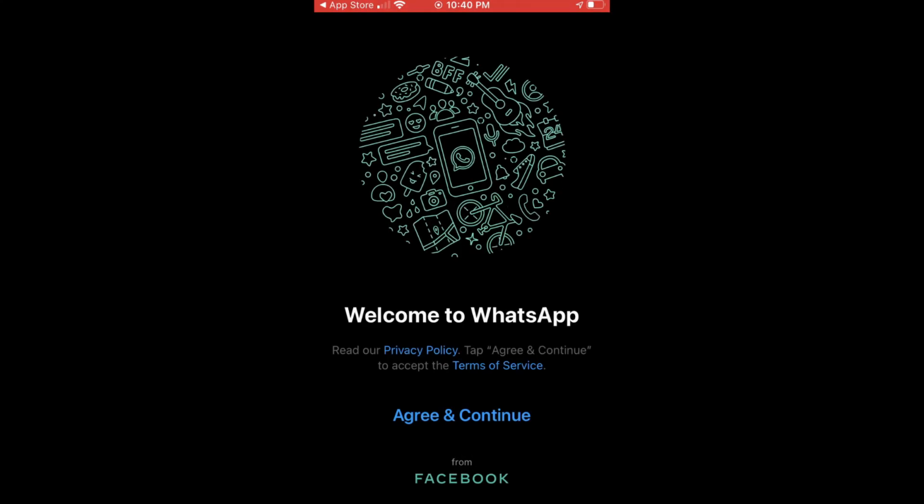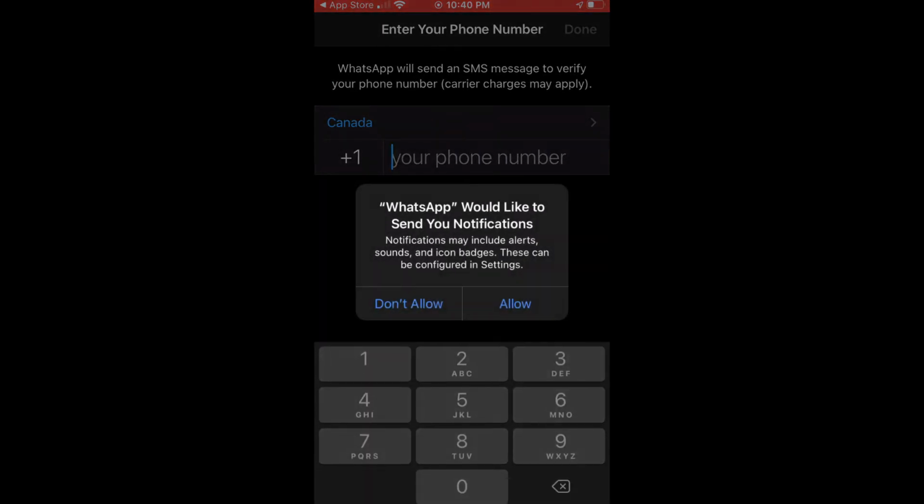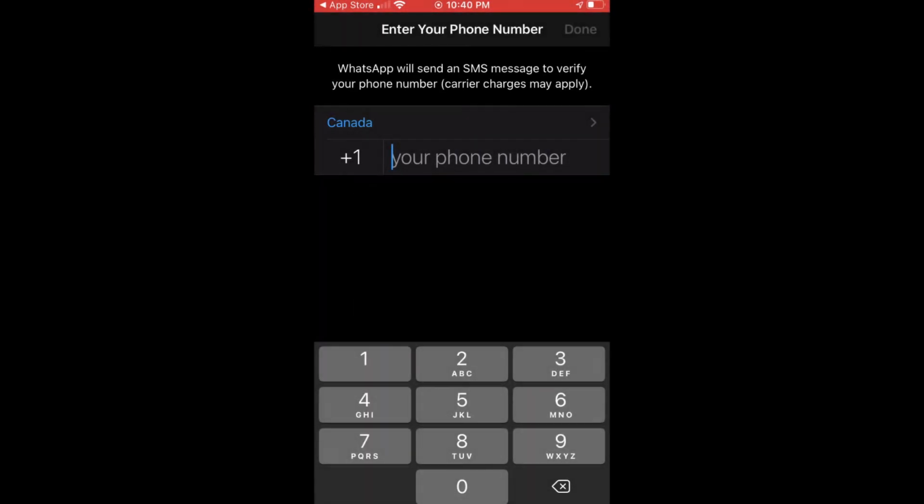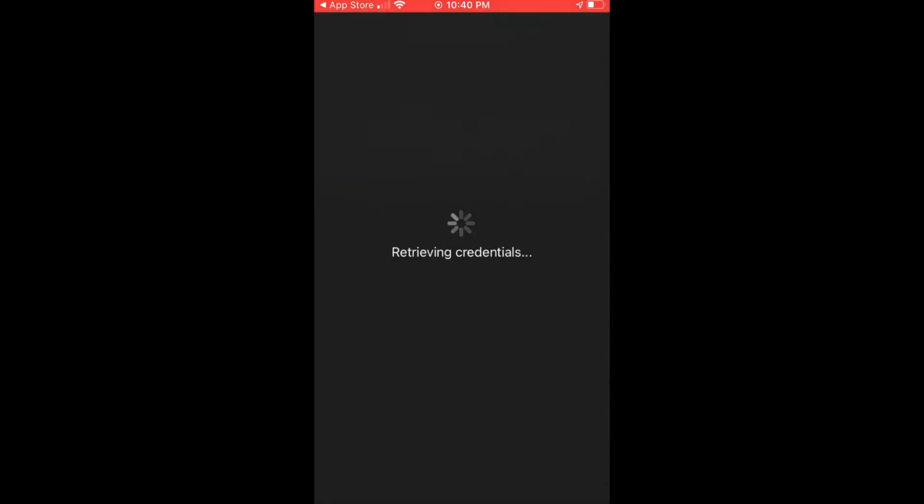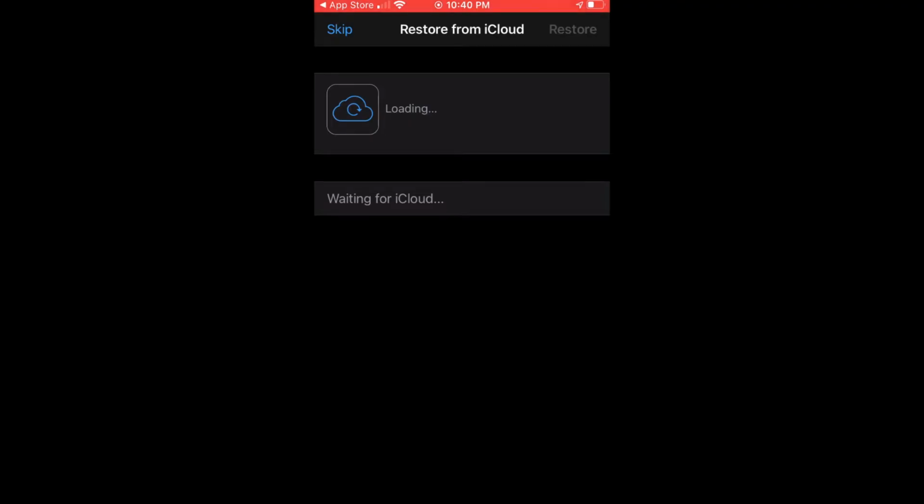Once you open it, it turns into this screen. Touch Agree and Continue. Then it will prompt you to type in your phone number. Keep in mind that it needs to be a cell phone number and not a landline. Once you're done typing in your phone number, touch this button to continue.